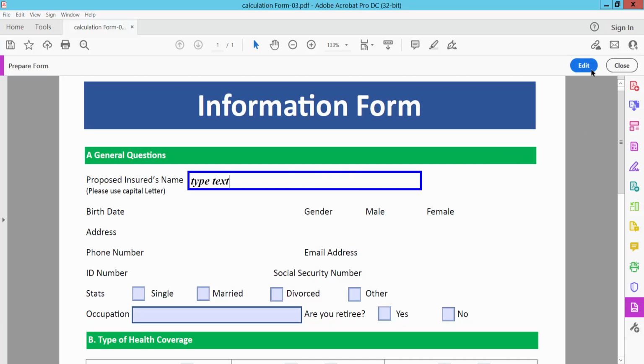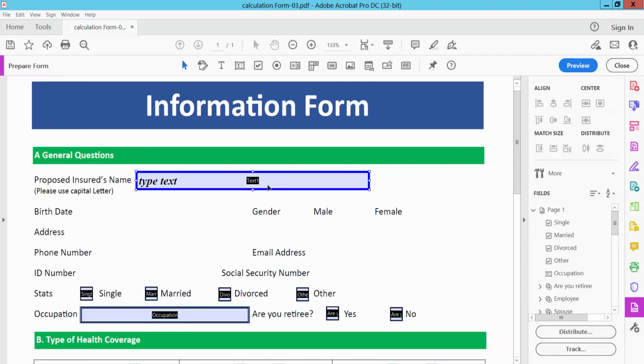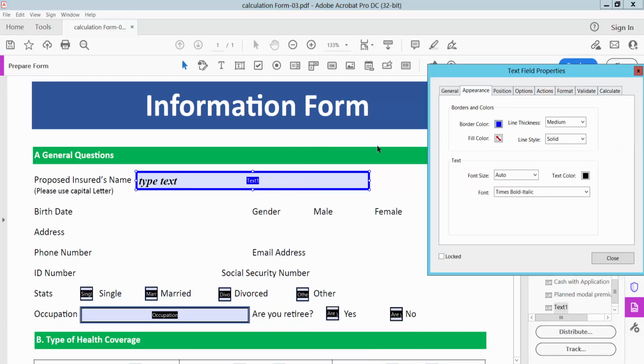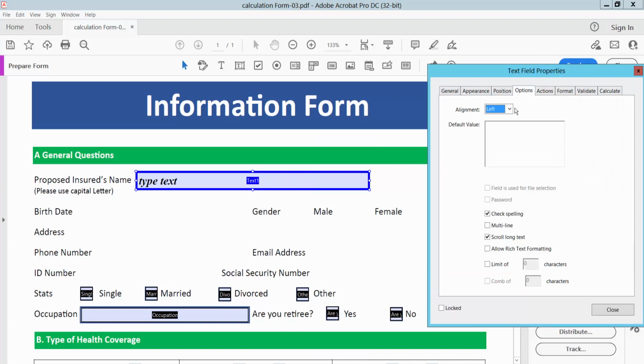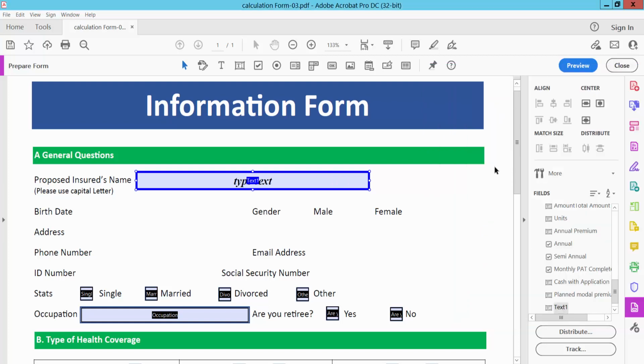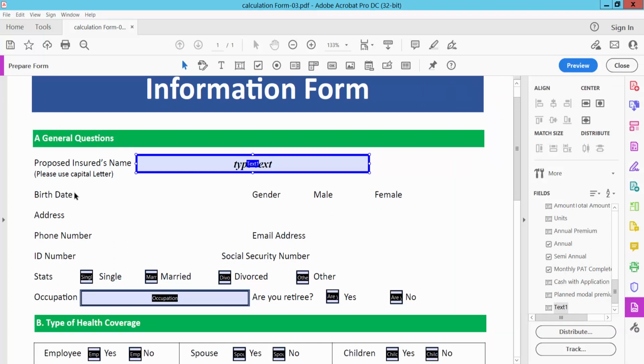And again click the Edit option. Also you can align this text, right-click for properties, select the Options tab. Here you can align left, center, right, see this, also center. Also you can add multi-line, a limit of characters. Now select close. Also I'll add a date field here, select this date field option.